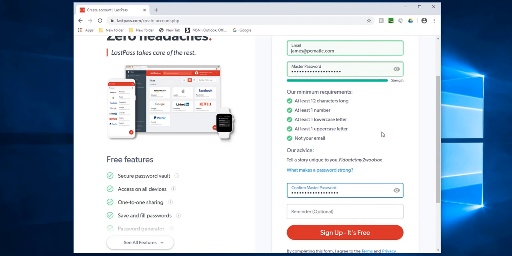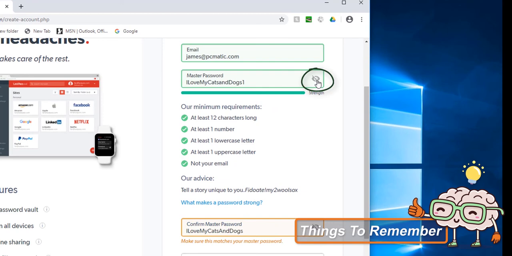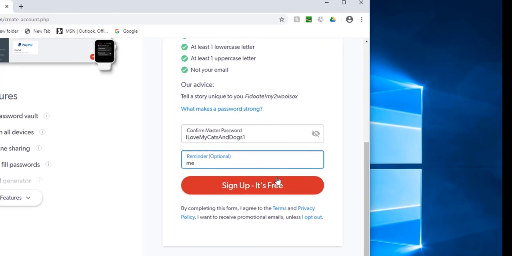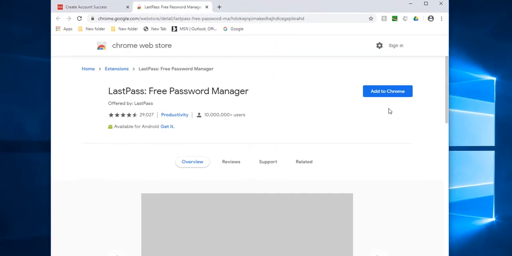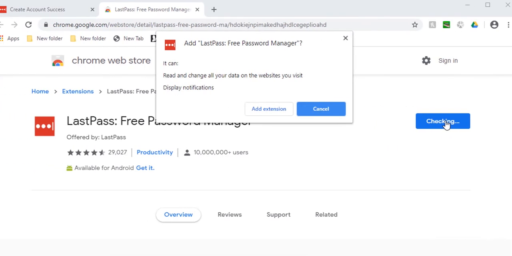As you're filling in your password, it is easy to make a mistake or touch a wrong key. You can click the eyeball icon here to verify what you typed. As I'm checking, now both my passwords match. When you finish, click Sign Up. Now that the account is created, I can install LastPass. Click Install, Add to Chrome, and then add extension.